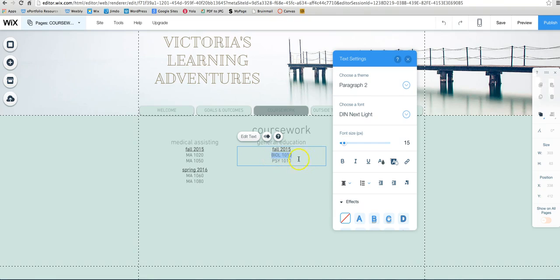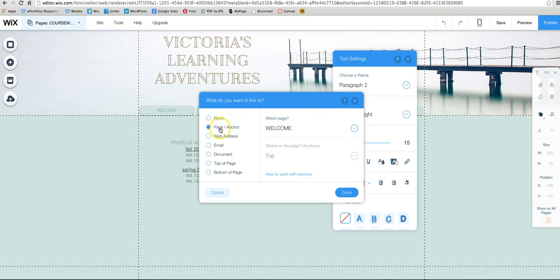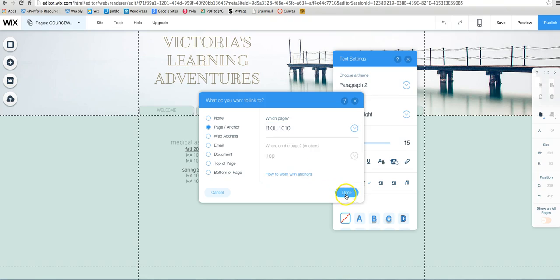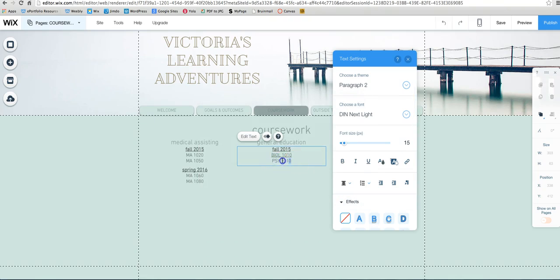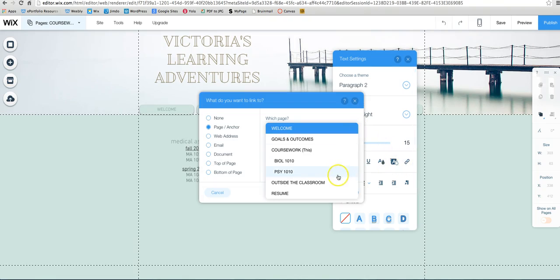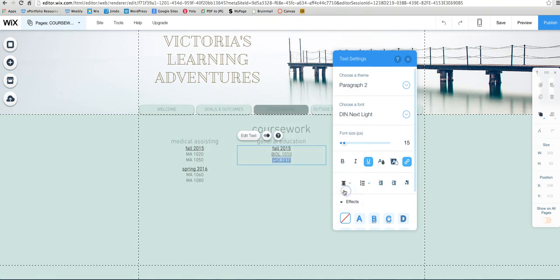So highlight Bio 1010 and go link it here. You want the page or anchor, and where it says welcome right now, you want to change that to the biology page and click done. Same thing for psychology. Highlight and then link to the psychology page and click done. When you're done, it has underlined it, and that means that it's linked now.